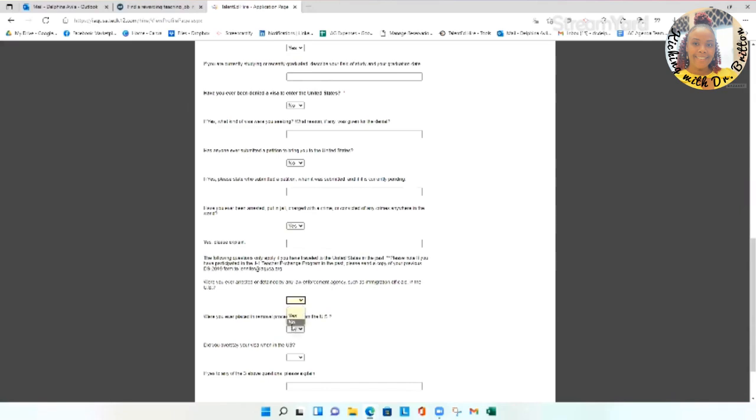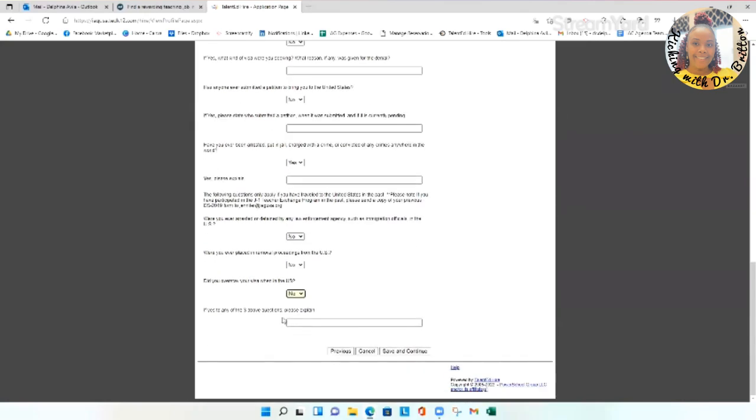Have you ever been arrested? No. Have you ever been placed in removal proceeding in the United States? No. Have you ever overstayed your visa when in the US? No. And then if you have to elaborate, you would put it right there.